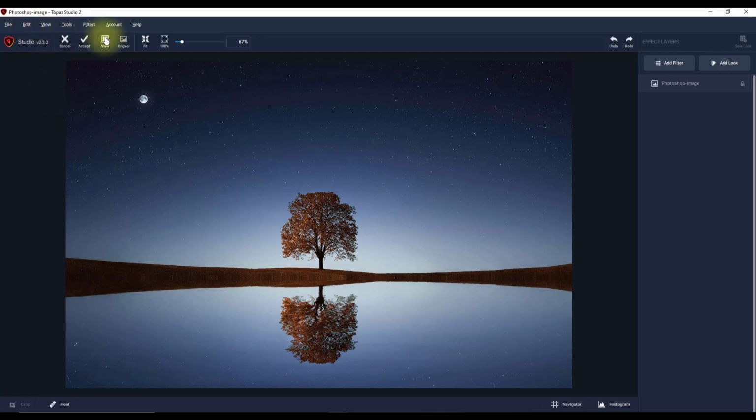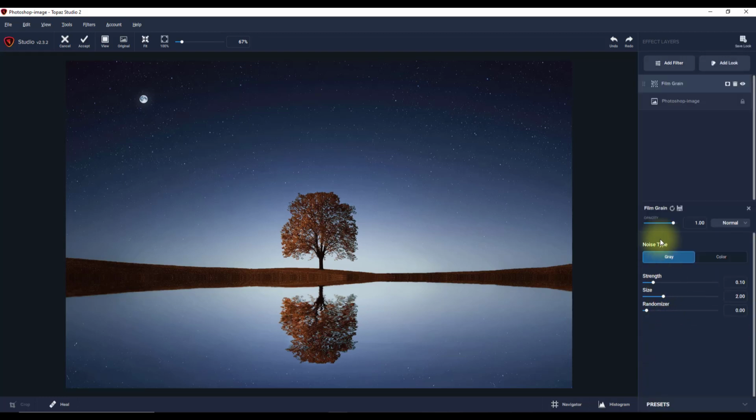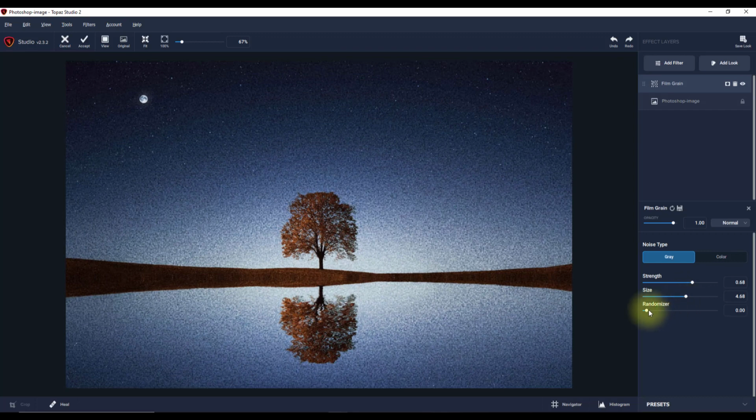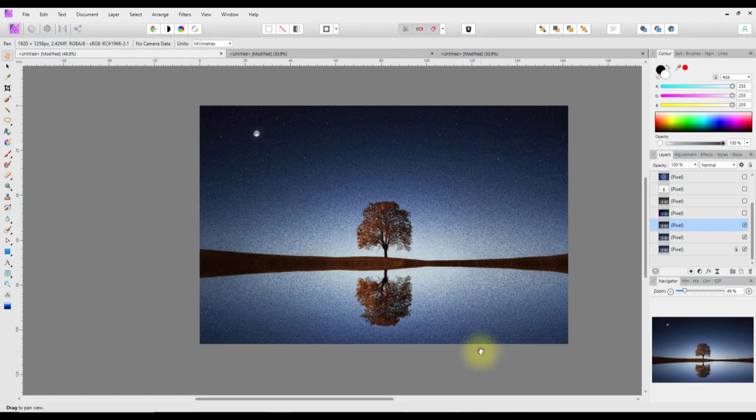But you basically have similar tools, because you've got filters here. So let's say film grain, which is a bit like adding noise to your image. Once you've made any and all alterations, you should be able to click on Accept, and that will return the image back to Affinity Photo with whatever changes you've made using that particular plugin.